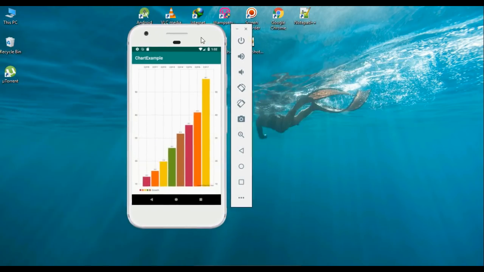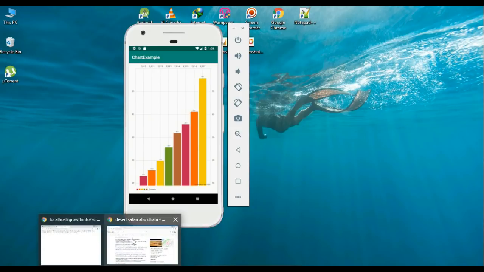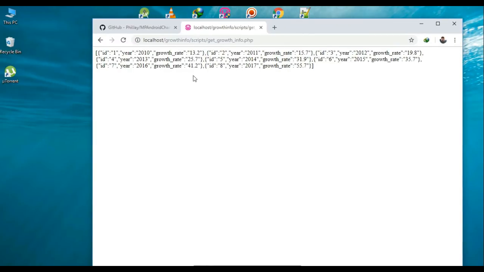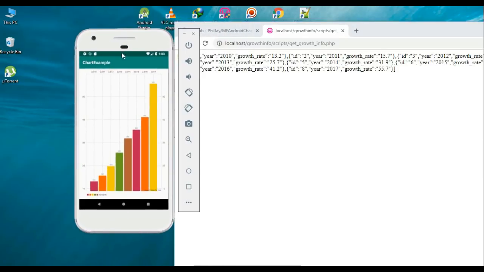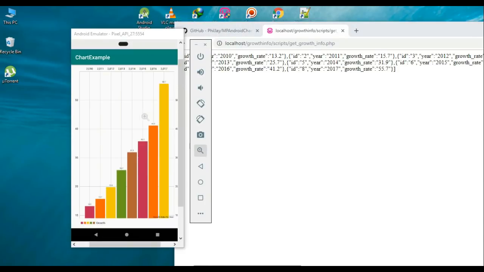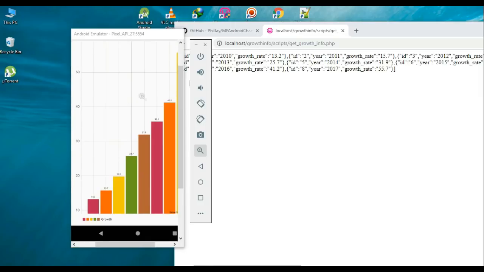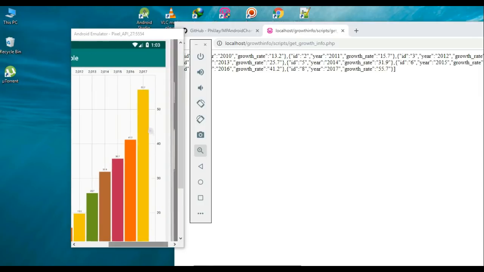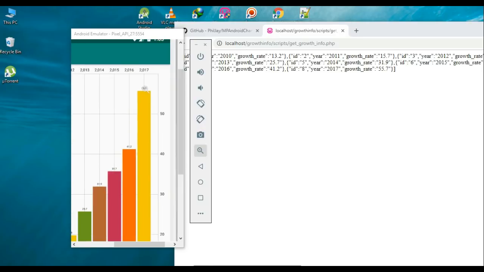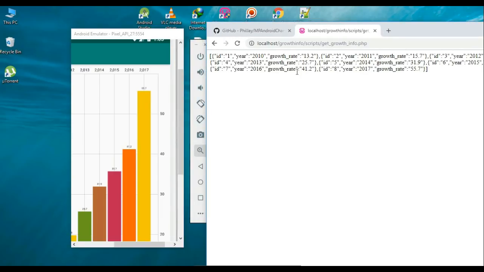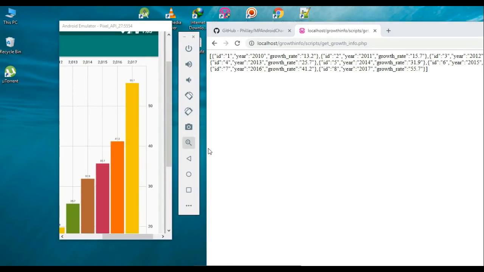Okay, now we can analyze the data. This is the response from our server. So now we can compare the chart with the data from the server. Here the x-axis contains years, and the y-axis is the growth rate. In 2017 it is 55.7, the data is correct, and for 2016 it is 41.2. Yeah, the data is correct.